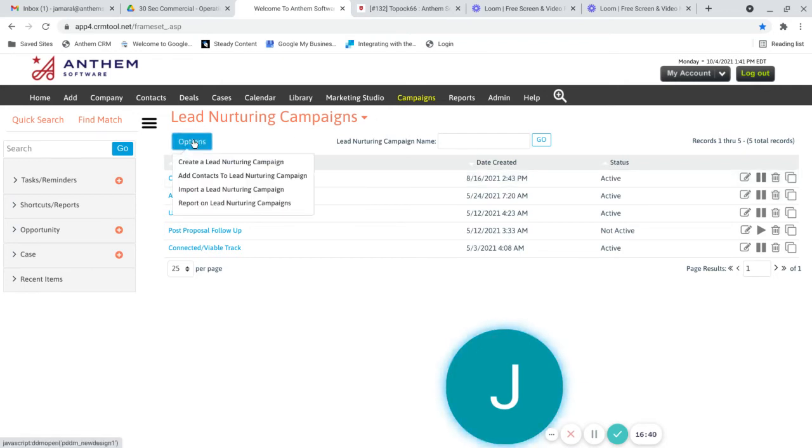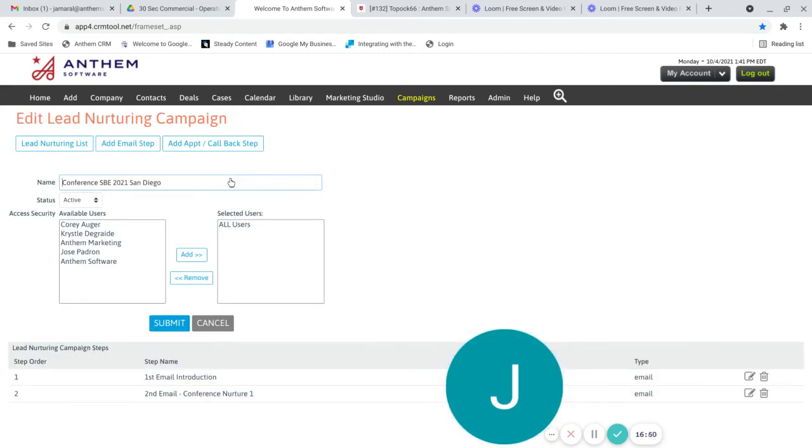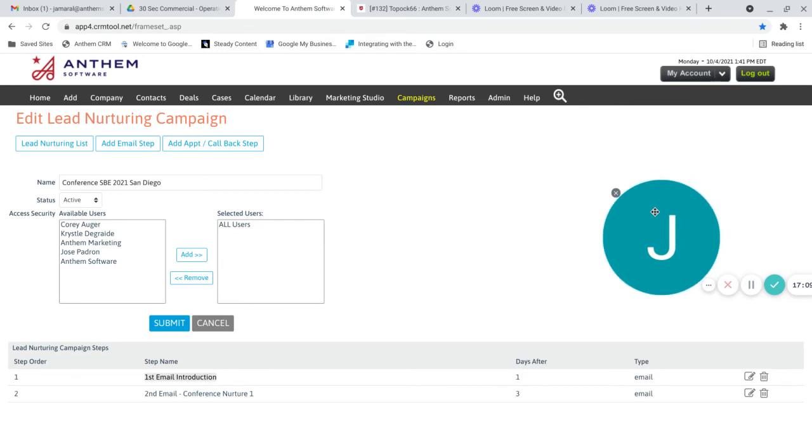And obviously under options, you can create a campaign and add people to these lead nurturing groups. So just to take a look at one real quick, we're going to take a look at this conference. If I click on that blue, it shows me the name of the lead nurturing campaign, and then towards the bottom, it explains what the steps are. So you have an introduction email that goes out at step 1, and that goes out immediately or one day after that person is added to the group. And then the second email goes out 3 days after that one.